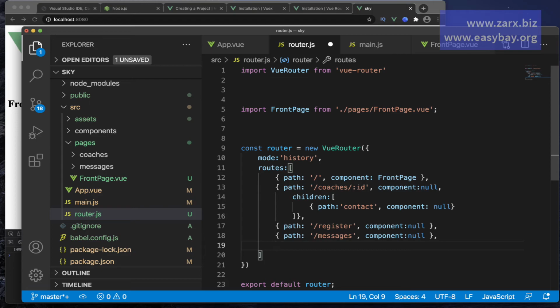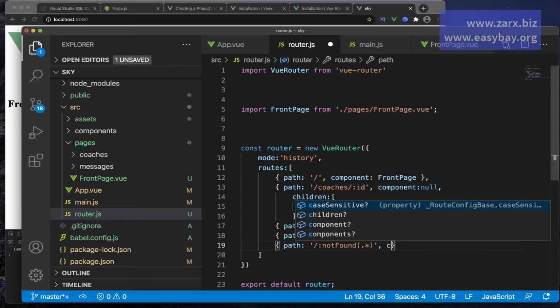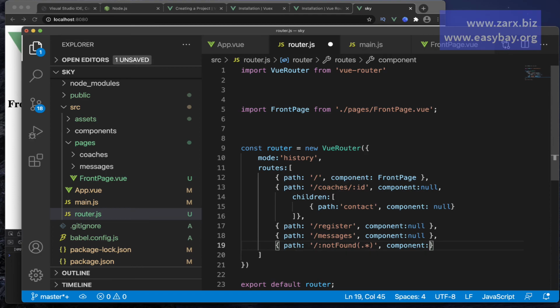Now if user tries to get any page, he puts anything in the URL, we need to give a 404 or page not found, so we want to give a custom error there. So for that I'm going to create a path here. So that's going to be simply we're going to say slash not found, and then dot and star. This is how you do it. And we need to put the component, which we don't have currently, so we can say null. Alright, so far so good.